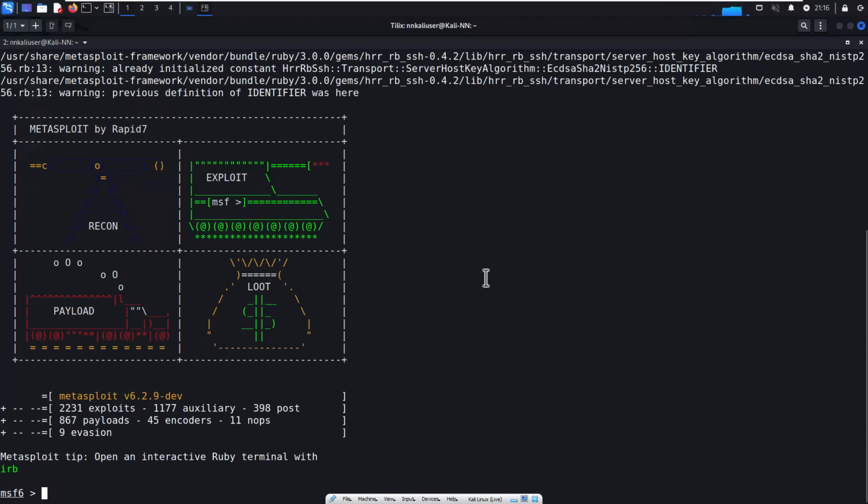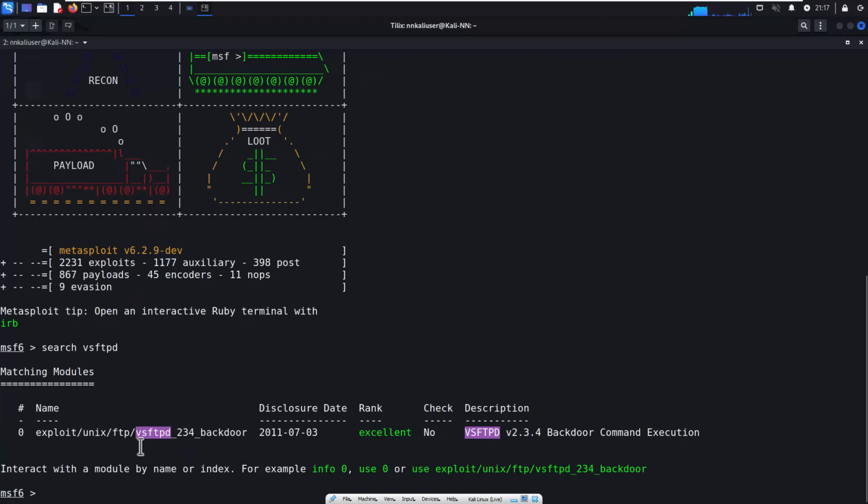And here we are. So at this point, we are going to search for a vulnerability. And I thought I had it copied, but apparently not. So I'm going to copy it right now. We're going to search for a vulnerability with that FTP that we saw earlier on that Linux machine. So what we do is we search for VSFTP. Here we go. We got a hit. It says it's an excellent. That means it should work, hopefully.